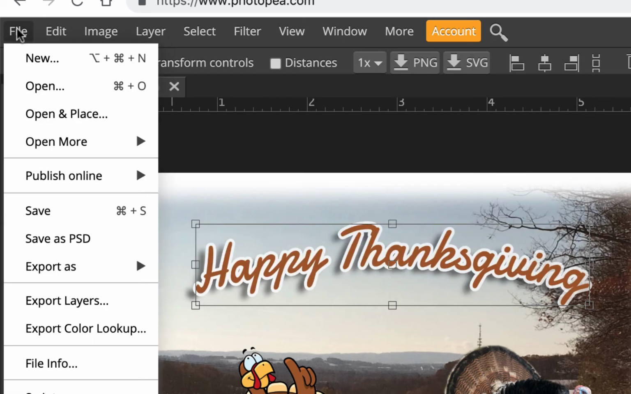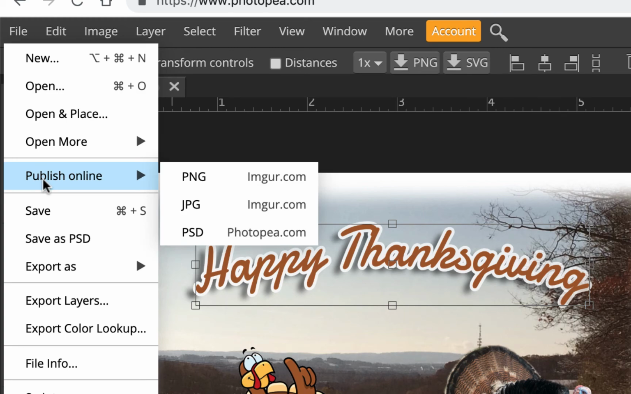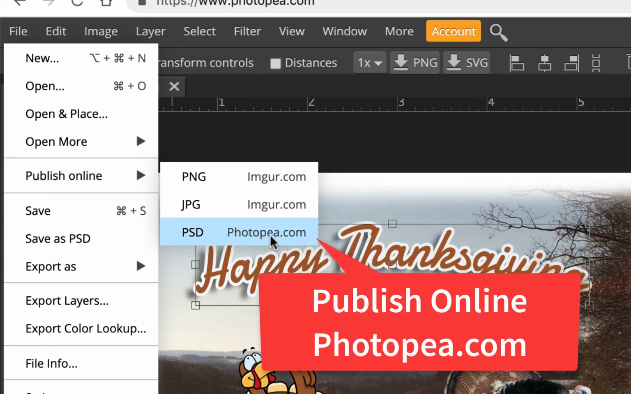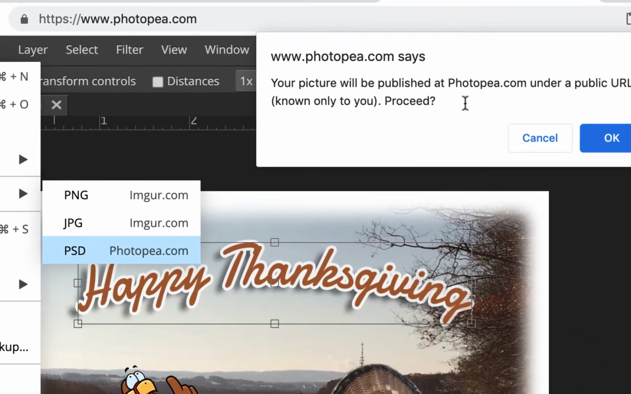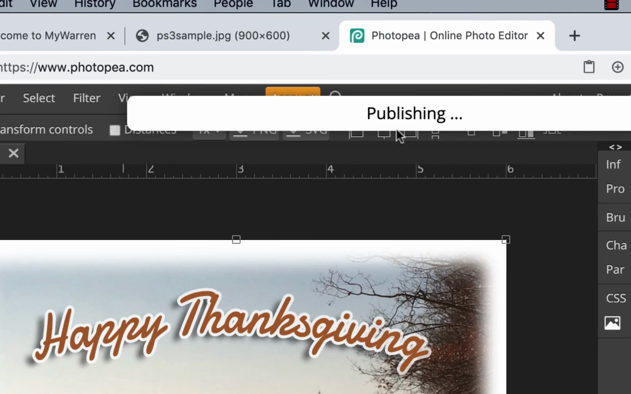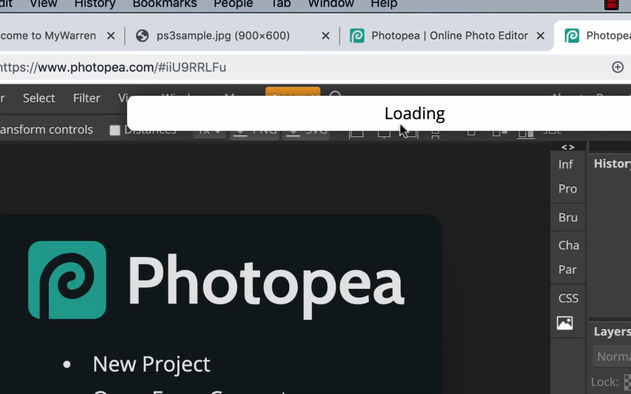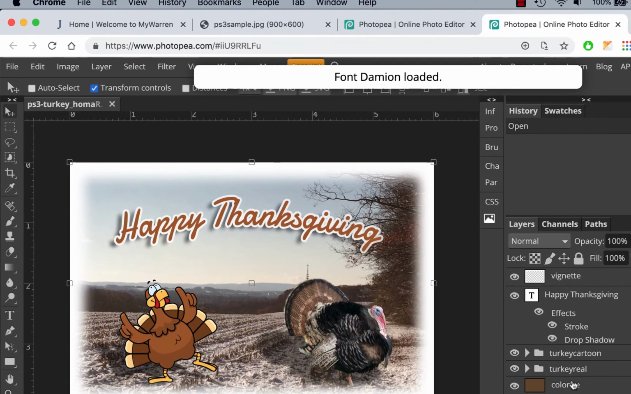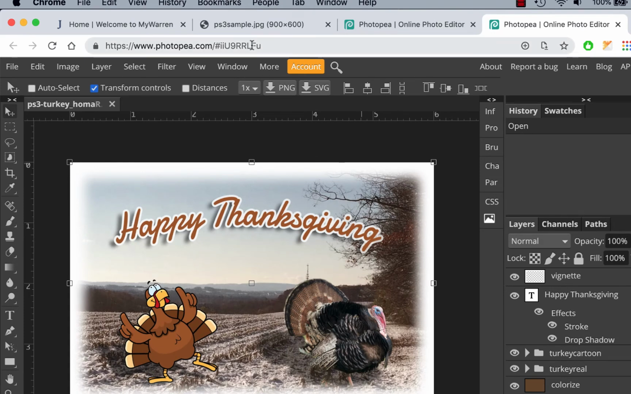You can say File, Publish Online, and if you check Photopea.com, it'll say your picture will be published at Photopea.com under a public URL known only to you. And if you hit OK, it's publishing. I think it's going. And there it is. The entire Photoshop file saved in the cloud at a different URL.